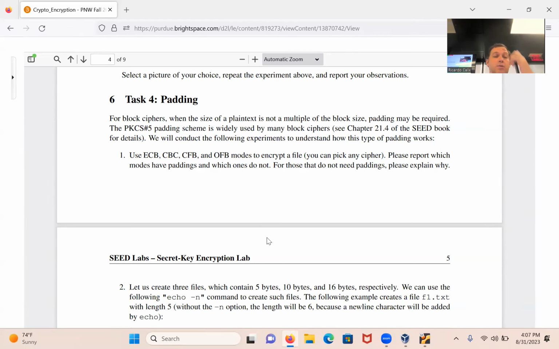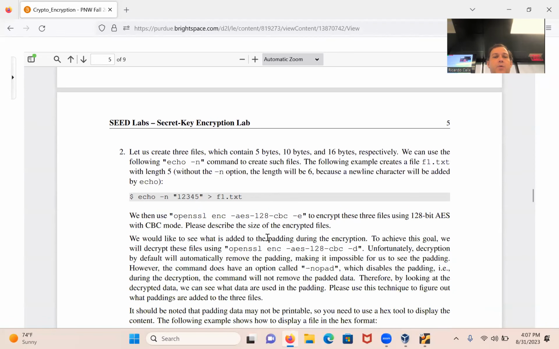Okay, so number 1, use ECB, CBC, CFB, and OFB modes to encrypt a file. So we can pick any cipher that we want, so like AES, for instance. And then please report which modes have paddings and which ones do not. For those that do not need paddings, see if you can explain why. So we'll create 3 files, which contain 5 bytes, 10 bytes, 16 bytes, respectively. The idea is that they're going to be different sizes, basically.